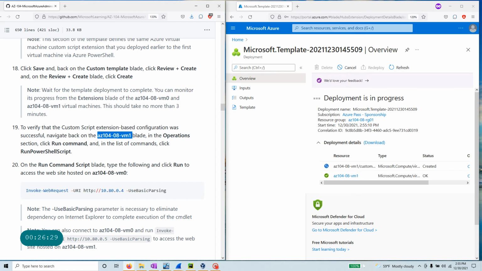In the operations section, click run command. In the list of commands, click PowerShell script. Basically it's just doing a web request to a particular URI to validate whether your deployment was successful or not. So just give me a minute. I'm going to pause. Once this is done, we'll come back and do some validation work here.